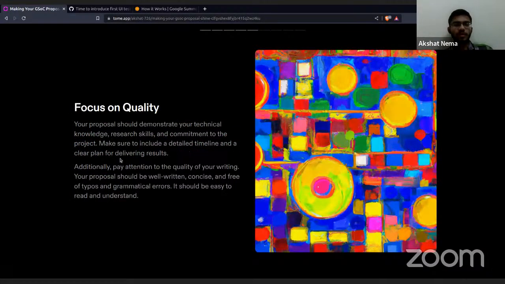Second comes the focus on quality. As you have done the research, you actually know about it. Okay, these are the particular tech stacks you have to contribute in. These are the libraries we can go for. Now comes your own technical knowledge, and all your experience comes out here, in what you want to choose. So now you should demonstrate your technical skills, your research skills.